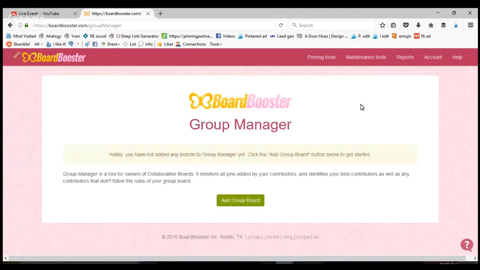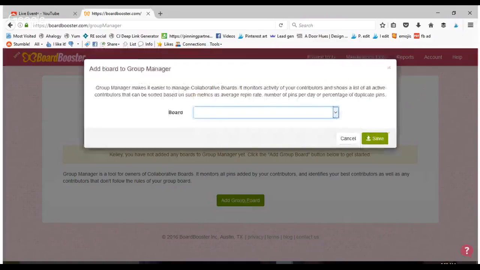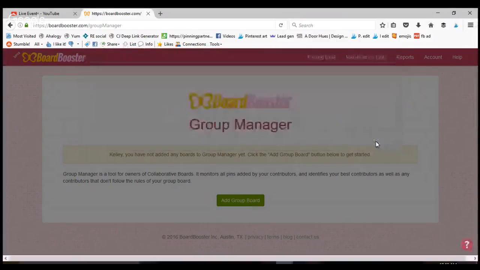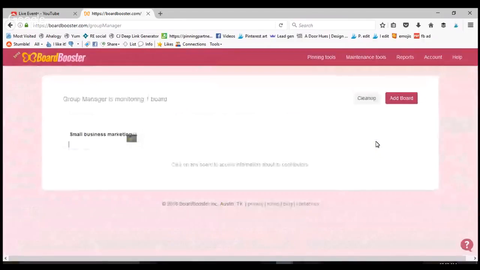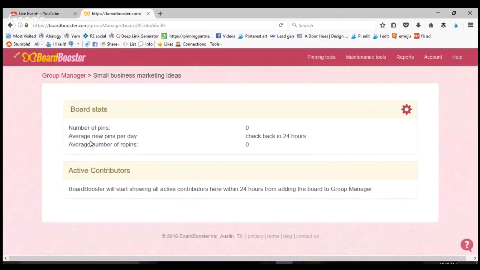Okay, so Group Manager. If you have group boards that you want to monitor, then you can add them here. Let's see, I have a couple of group boards. Yeah, this is the one. So I have one group board. Okay, so now I have to wait 24 hours. And it'll tell me, I guess, more information on it.